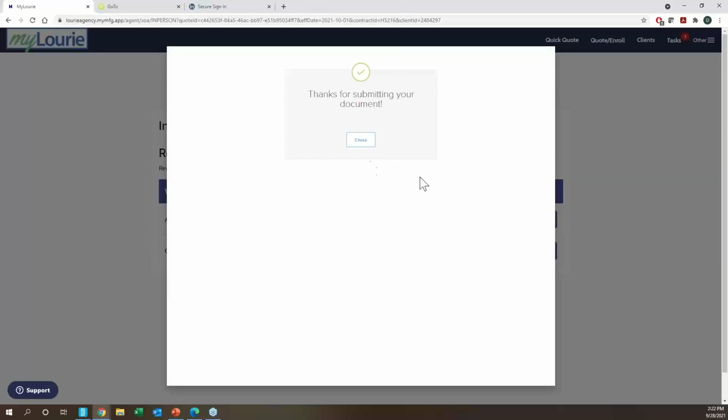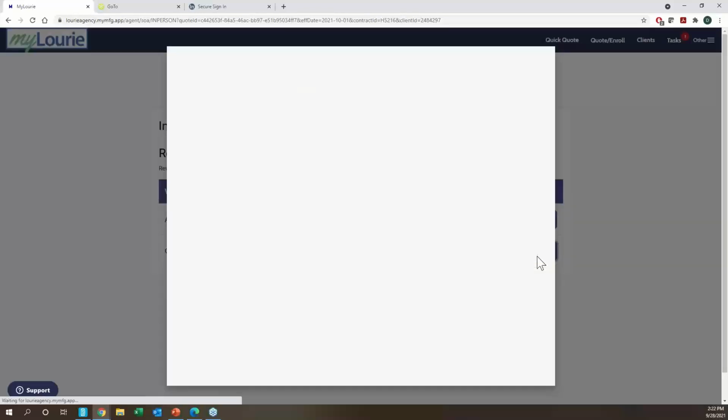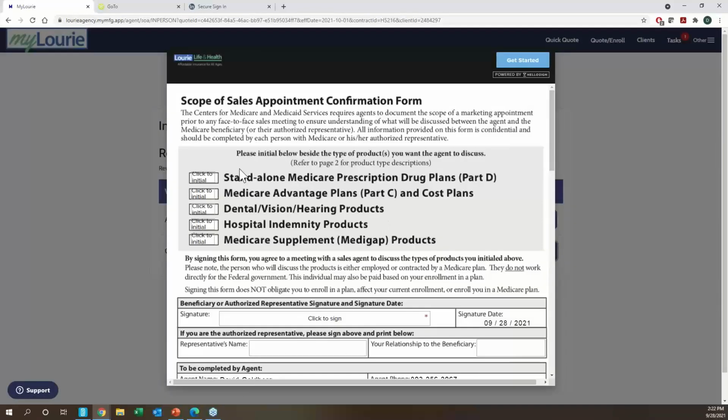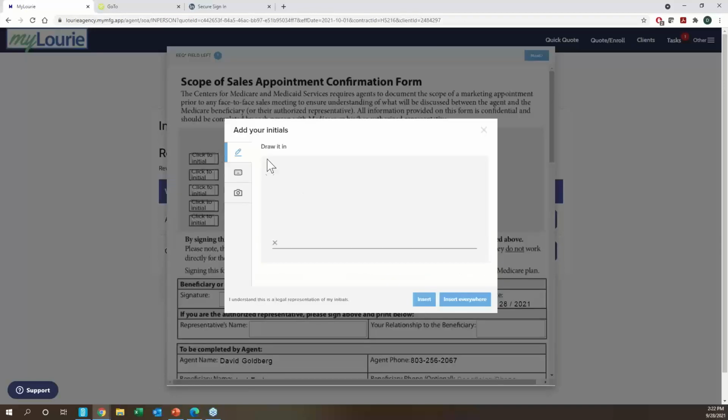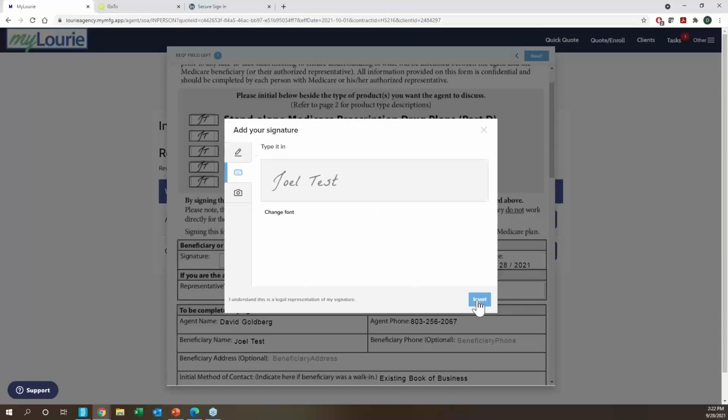So again, if you're in person, the agent signs, and then you give it to the client to sign. So at this point, they would choose their scope. Right here at the top, you'll see it has click to initial. You just click that, and they can either draw in their initials, or since Joel's already a client, JT is populated in here, and you can insert it in a box, or you just hit insert everywhere, and it shortcuts it and puts everything down. Hit signature.